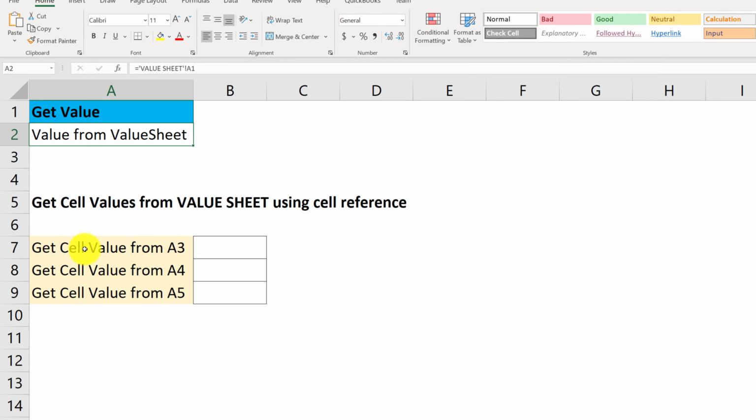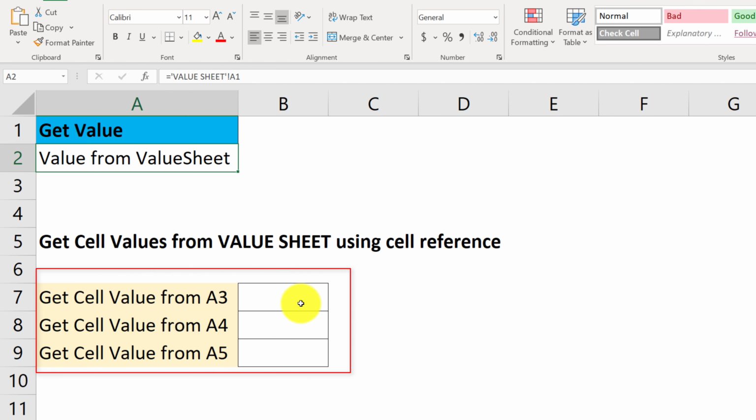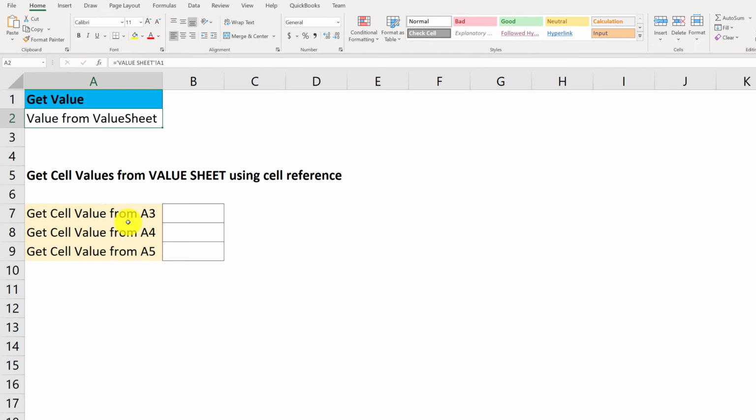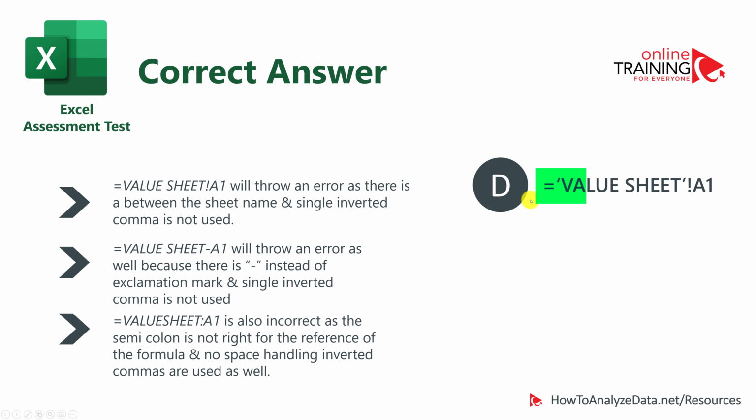And there's a practice sheet for you, so you can download this Excel workbook. Just follow the link in the description of this video so you can practice this particular exercise on your own and come up with answers from value sheet as well. And as we go back to the document, you see that the correct choice is value sheet in single quotes A1, which is choice D, and it explains here why other choices are incorrect and what's going to happen if you use those.